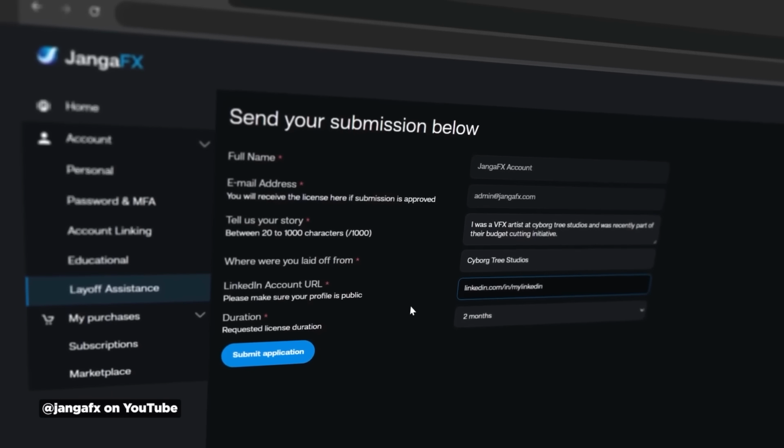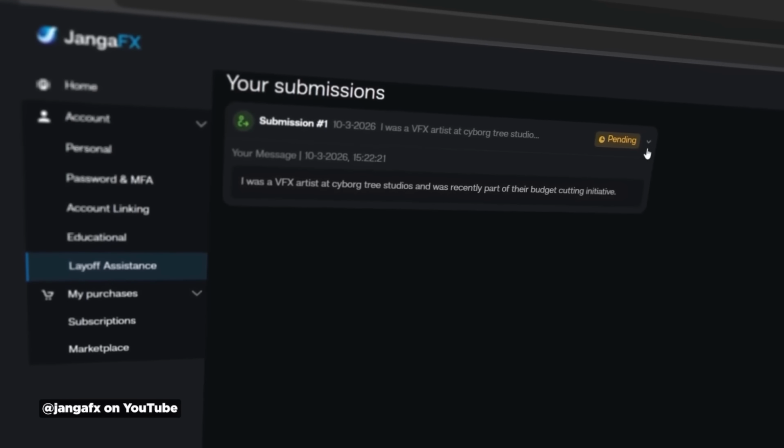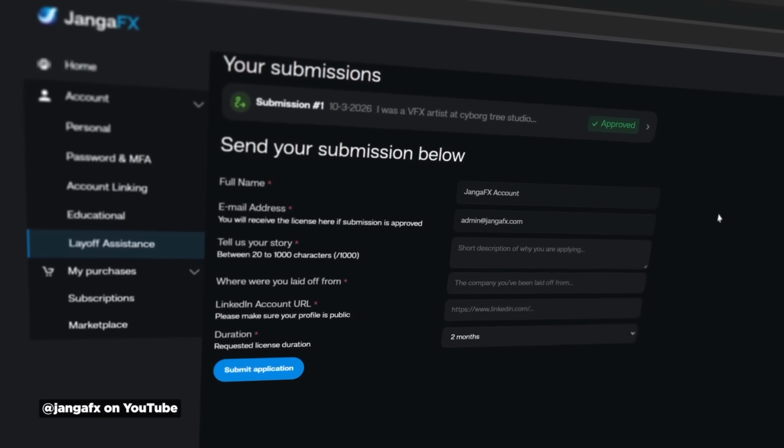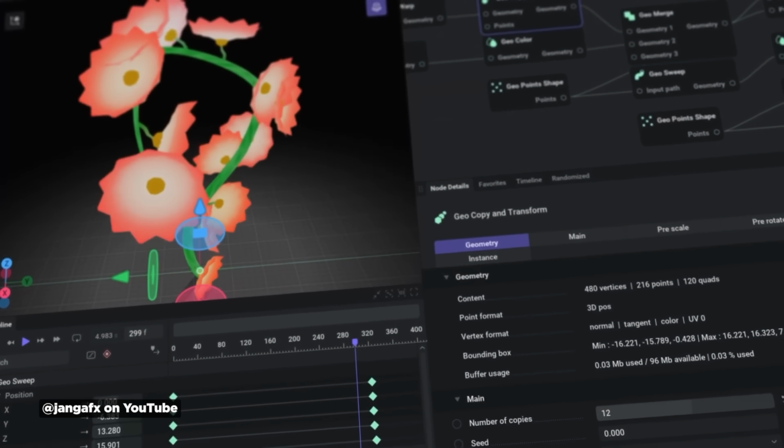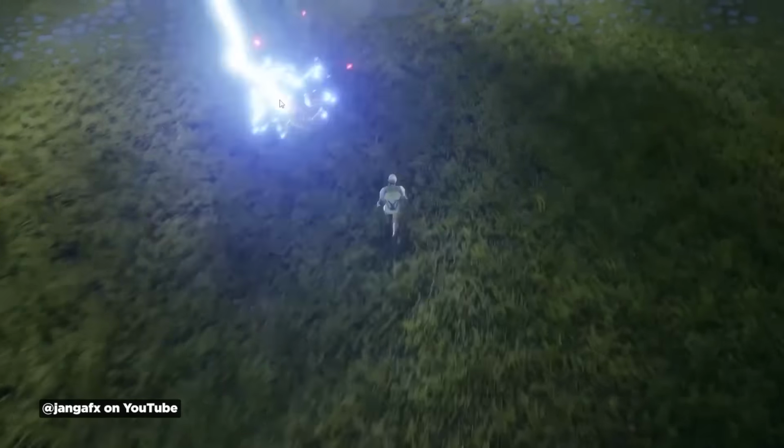To apply, you just create a JangaFX account, fill out the application on their website, and if you're cleared, they'll send you a license key. The VFX industry specifically has had a brutal stretch of closures and layoffs, and this gives affected artists real time to rebuild their portfolio. So if you know anyone in that situation in games and VFX or anything adjacent, please share this with them.